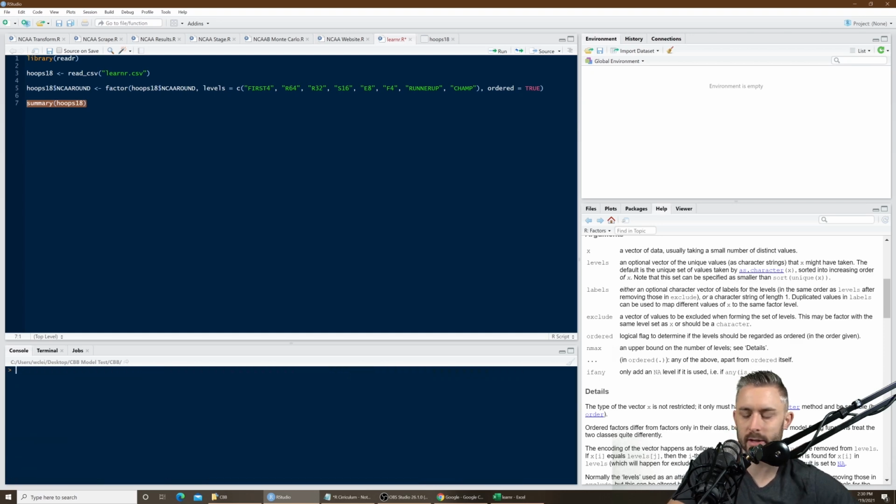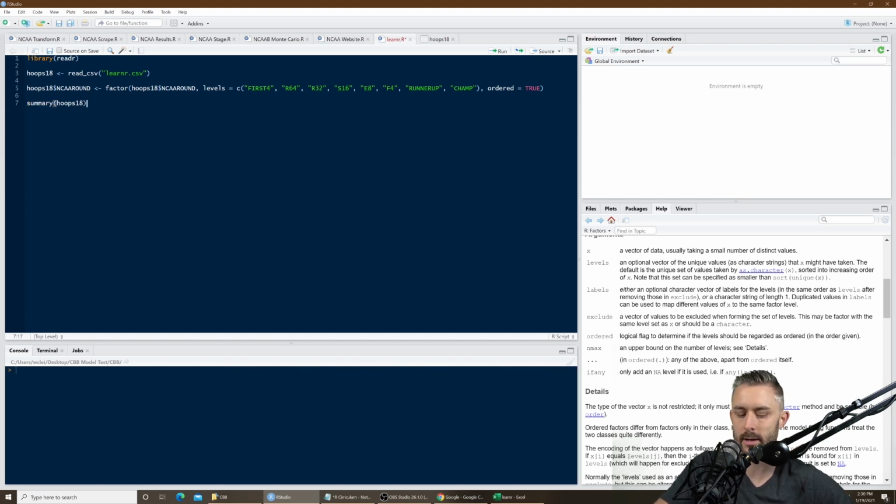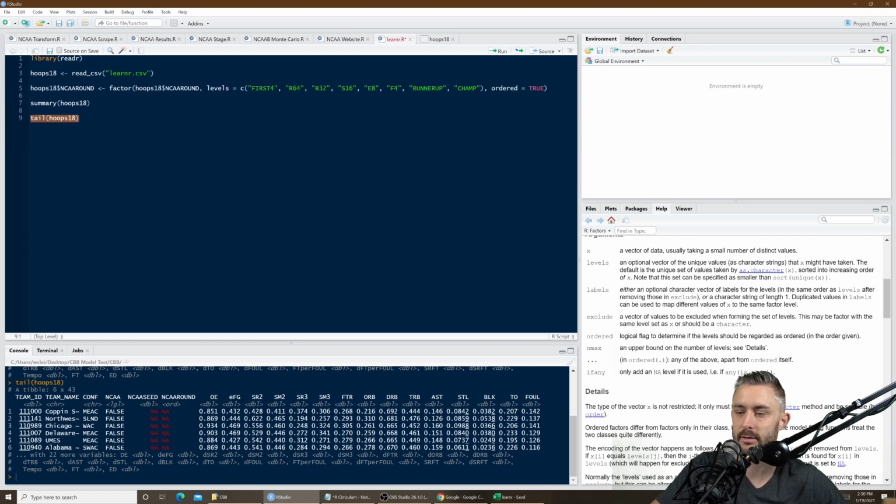But the thing with our hoops 18 data frame, it's so many rows, 351 rows of data. What if you wanted to look at just the first few, just to get an idea, without running the whole frame? Well, that's where the head function comes in. If I did head hoops 18, it only returns the first 6 rows. Likewise, if I did tail hoops 18, it's going to return the last 6 rows.